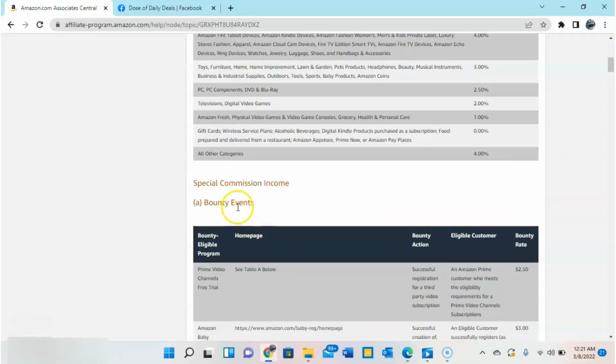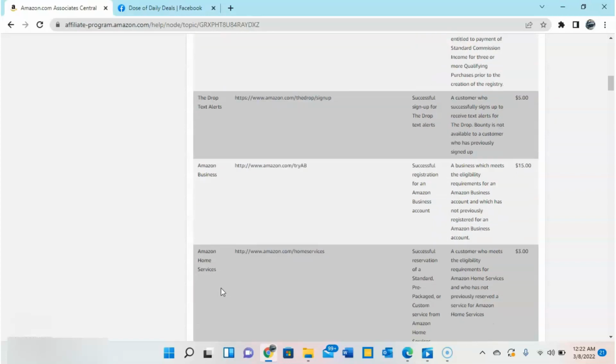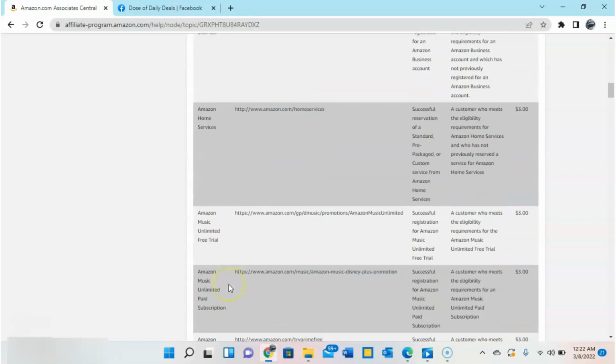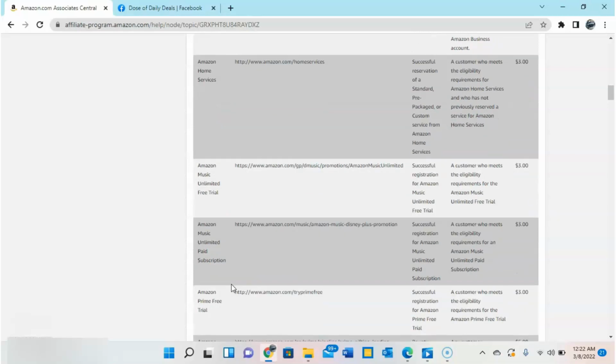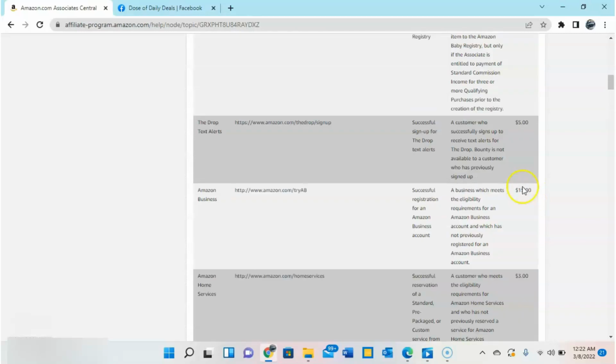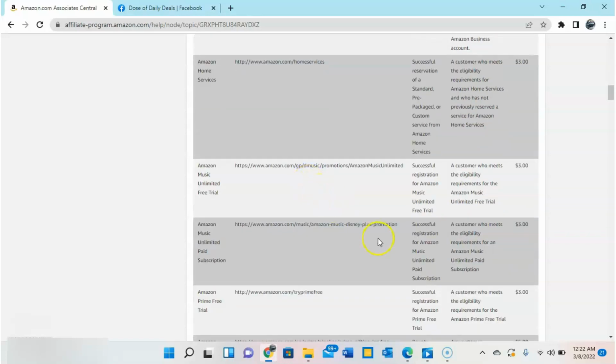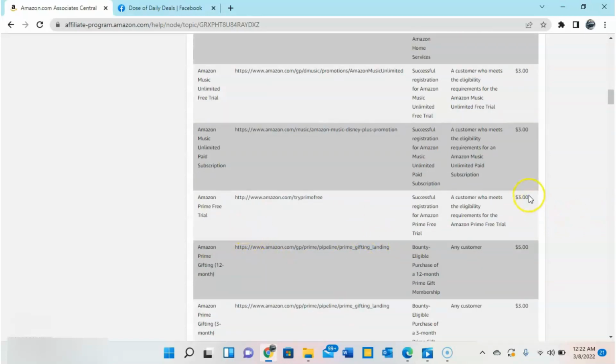They also have special commission income bounty events. If you can promote Amazon Prime Video channels, their home services, music trials, their Amazon Prime, you earn like a direct bounty rate. Like you can earn $2.50 for promoting their Prime Video channels. You can earn $3 if you promote the Amazon Prime free trial. And you can use these links right here.